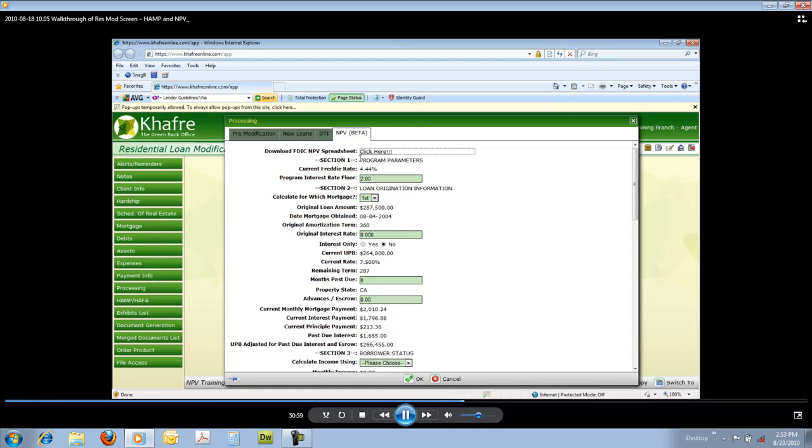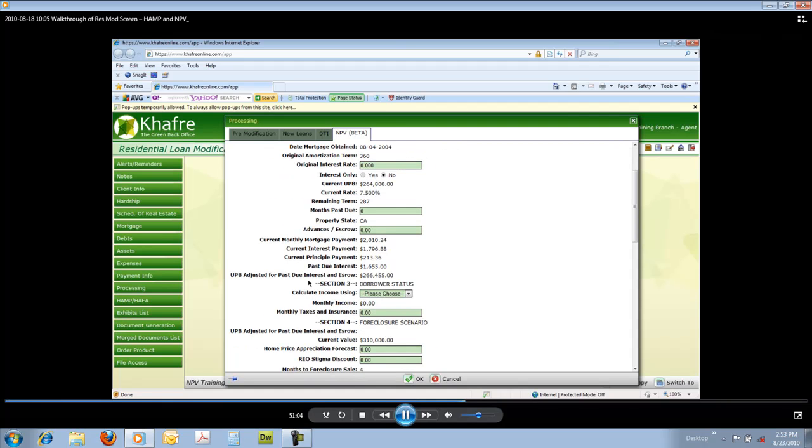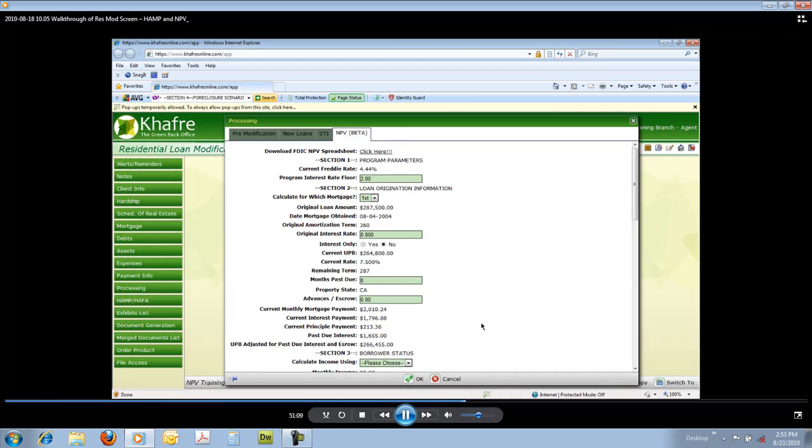Now, if we notice here, you've got section 1, section 2. These are just markers so you can know which section in the spreadsheet you'd be looking at, because it's laid out in the same order as the spreadsheet. The first tag here is the current Freddie Mac rate. Khafre goes to the Freddie Mac website and gives you their current rate for that day. So every time you open the file, it's going to give you the current rate, which may have changed. Today, when you're running NPV, it might be different than if you ran it 2 days ago, if Freddie Mac changed their rate.